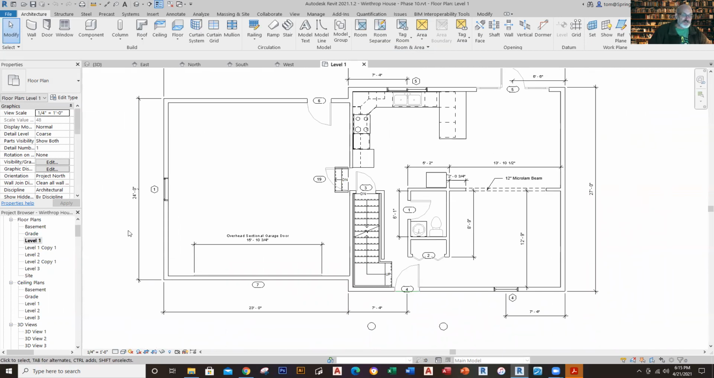Now, this 24-foot dimension right here is centered on the 27-foot dimension. So 27 feet minus 24 is 3 feet. You've got 1.5 feet on either side, and that's how far your garage is stepped in. So that's how we start this.